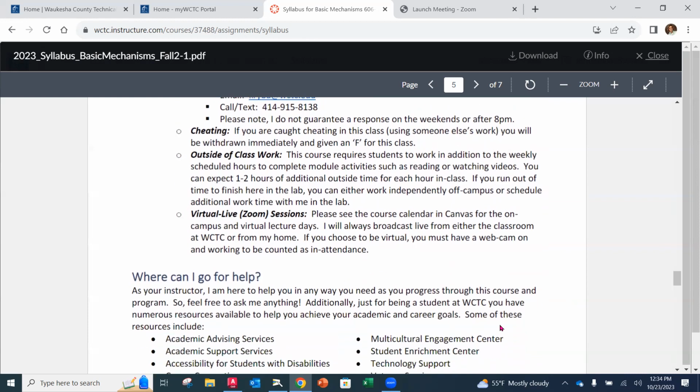And then our virtual live Zoom sessions. Please see the calendar for any of the on-campus or virtual lecture days. Right now I have everything on campus, but there might be a time, even out of my control, where I'm going to have to hold lecture from home. I think it happened once last semester, maybe twice, I forget, but watch your email. I always tell my students, it's good practice before you come to campus to check your WCTC email, because that's where any announcements are going to go if I need to adjust anything.